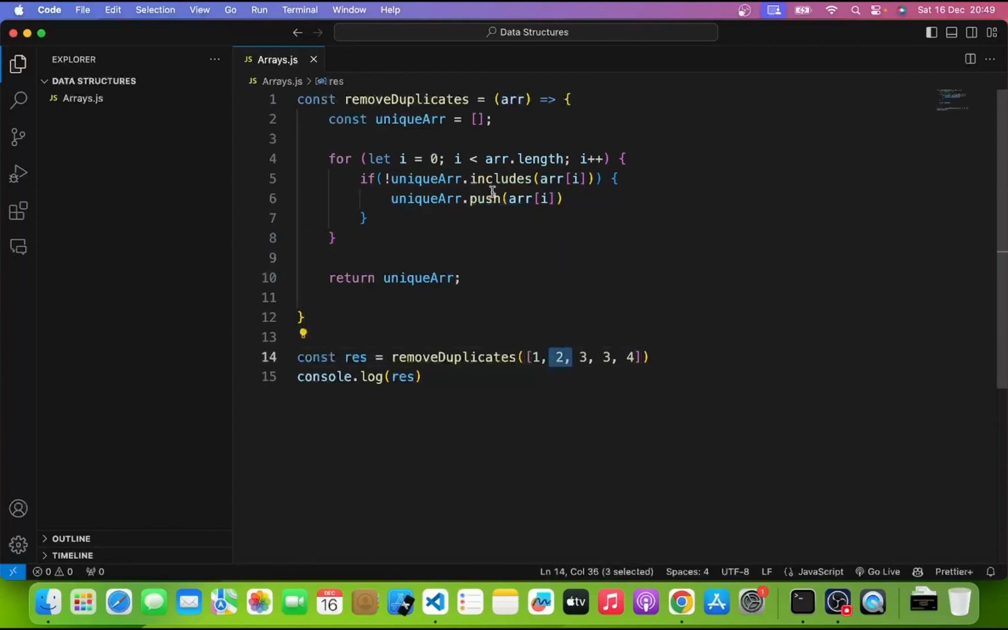Then it goes to 2. Does this array have a 2? It doesn't. It pushes it in, right? It goes, does this array have a 3? It doesn't, so it pushes it in. Does this array have a 3? Yes, it does, because we just put it in, and then it does nothing. Does this array have a 4? It pushes it in. So this is now 1, 2, 3, 4. Then we just return it at the end. And we've left out this duplicate. So that's the easiest problem that you have, right?